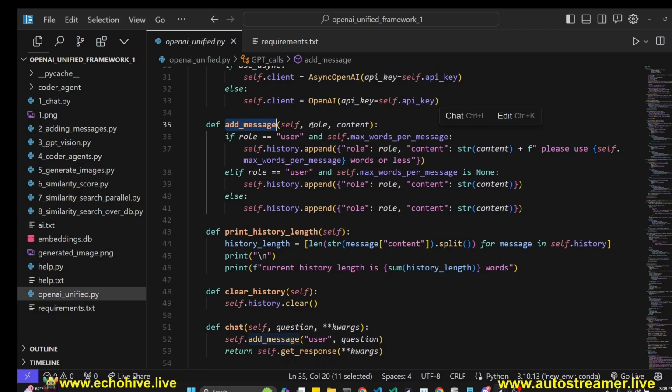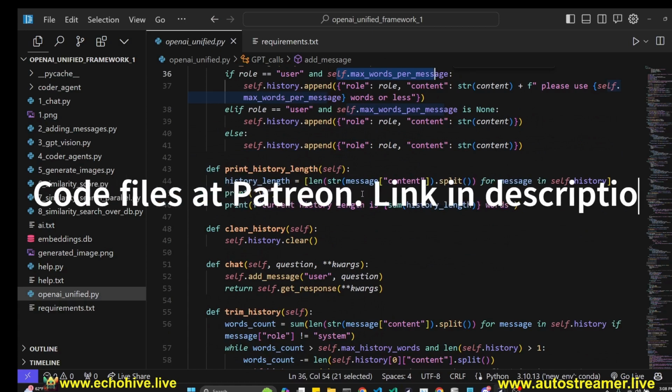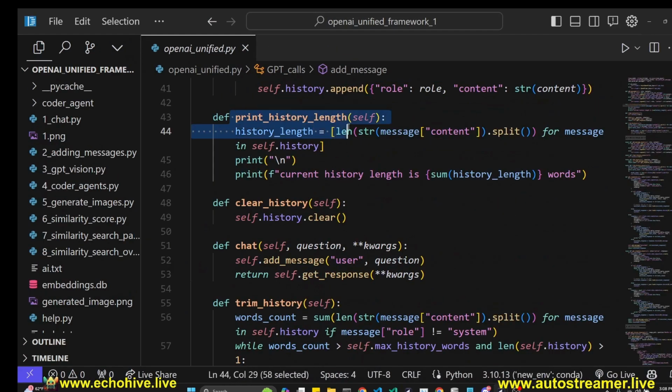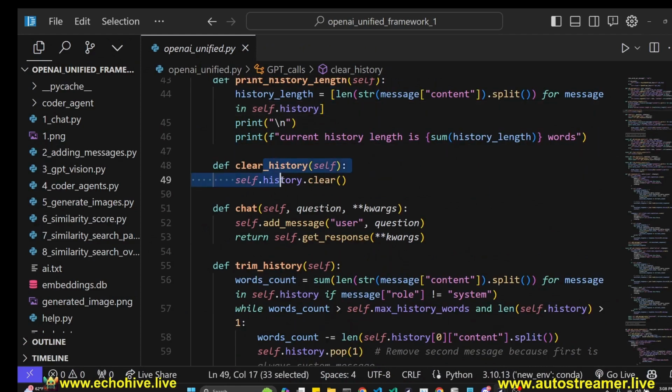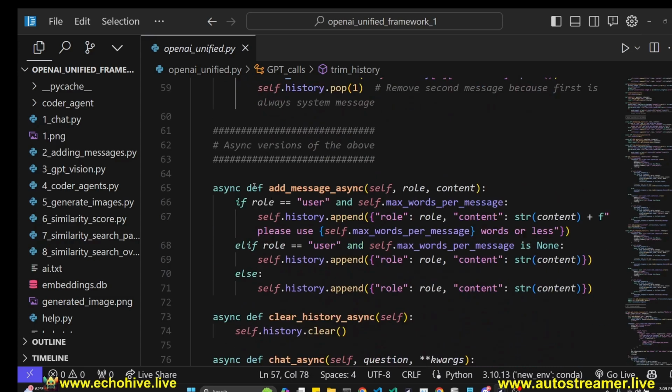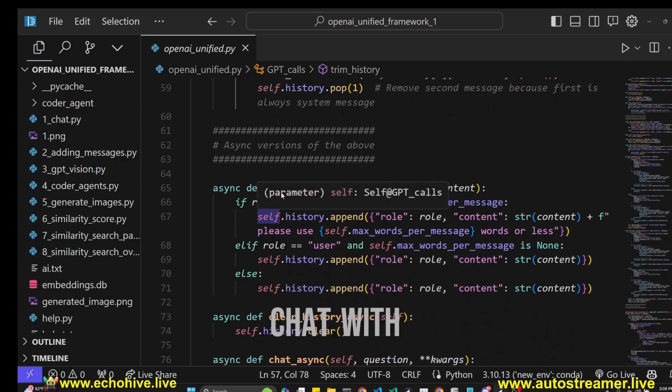It has an add message method which takes in a role and content and adds it appropriately, and checks whether max words per message has been set as well. It also has a print history length, which you can use. You can clear the history of any one of its instances. It has a very nice chat method, which uses add message and get response combined to just get an answer for you right away. Trim history actually trims the message history based on the max history words parameter.